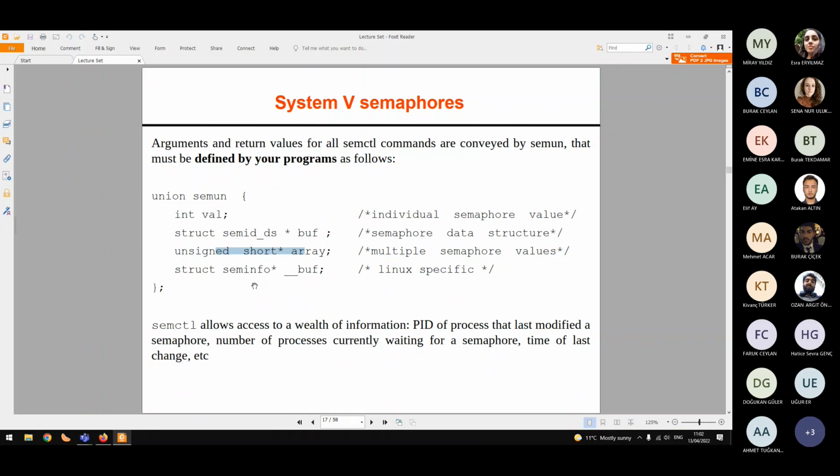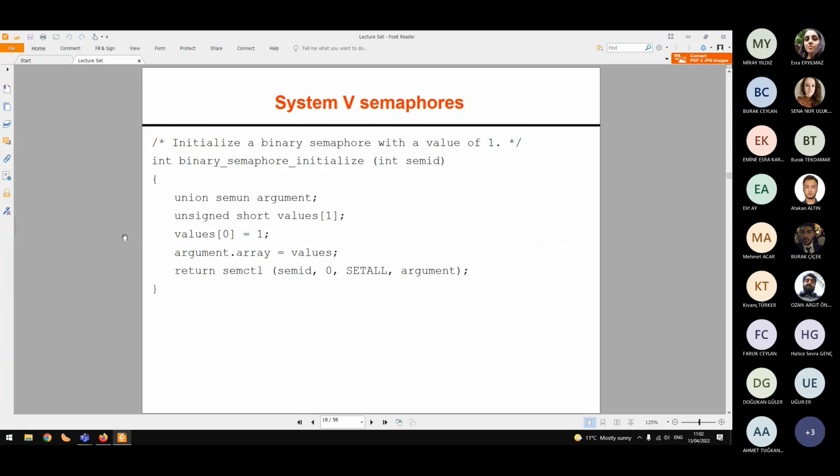What are the additional pieces of information that you can obtain by using this struct semid_ds, the semaphore identity data structure? You can get the process ID of the process that last modified the semaphore. It is accessible through this struct. The number of processes waiting for the semaphore, time of last change, time of last operation, and so on. So a lot of statistical information, which might or might not be useful for your project.